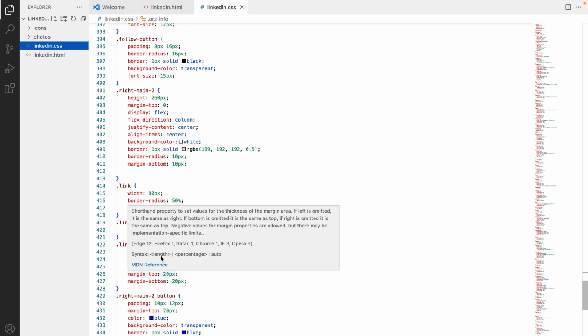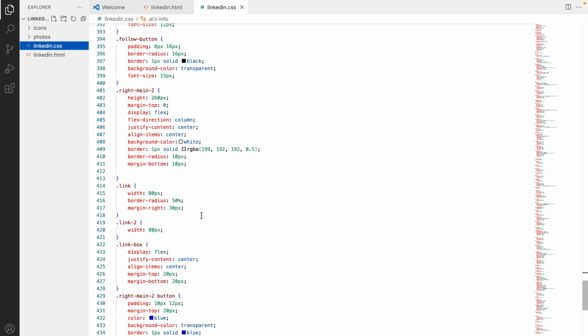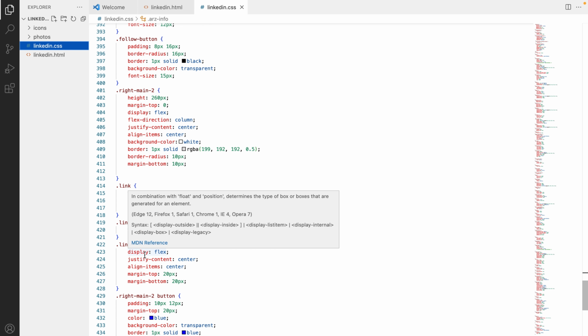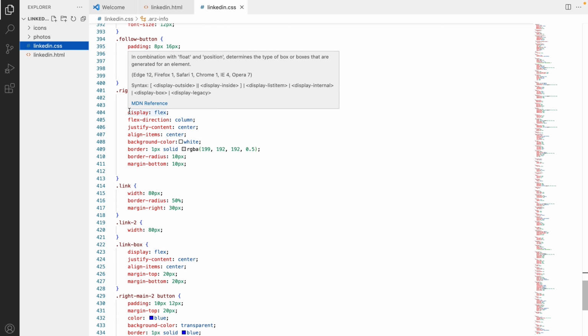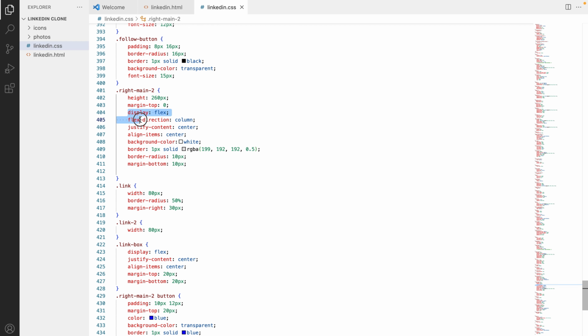So what I would also like to say concerning this right main two is that if you can observe, for my link box I put the display of flex, right? So I also have another display of flex. So perhaps now let me comment this out so we can see if there's going to be any changes.